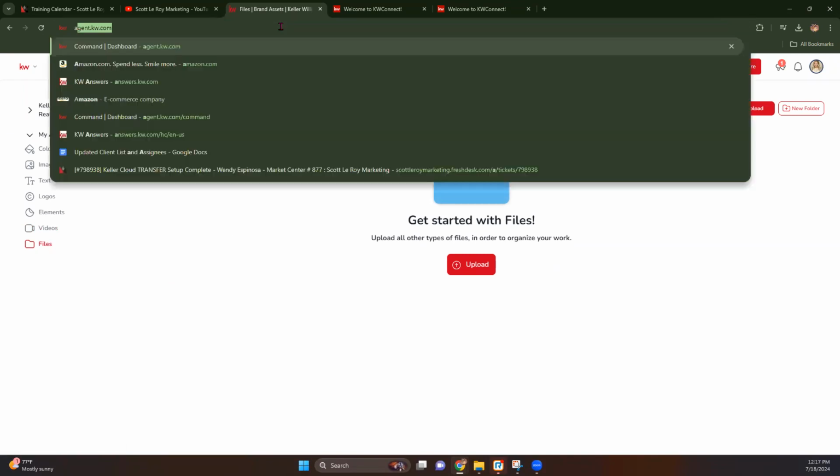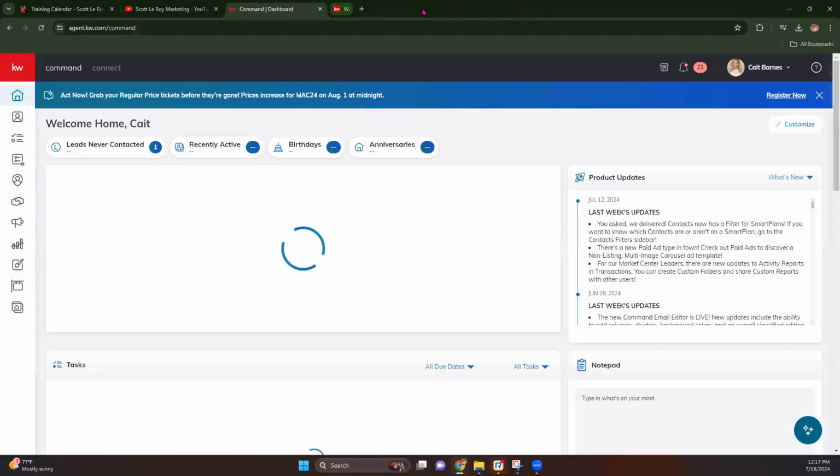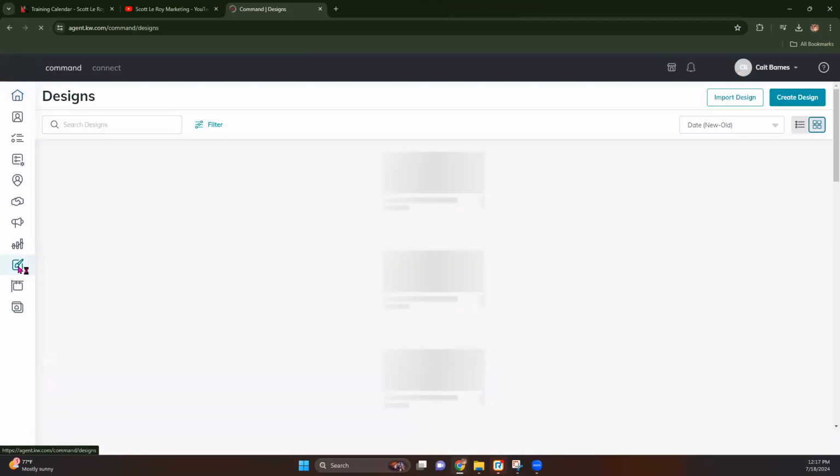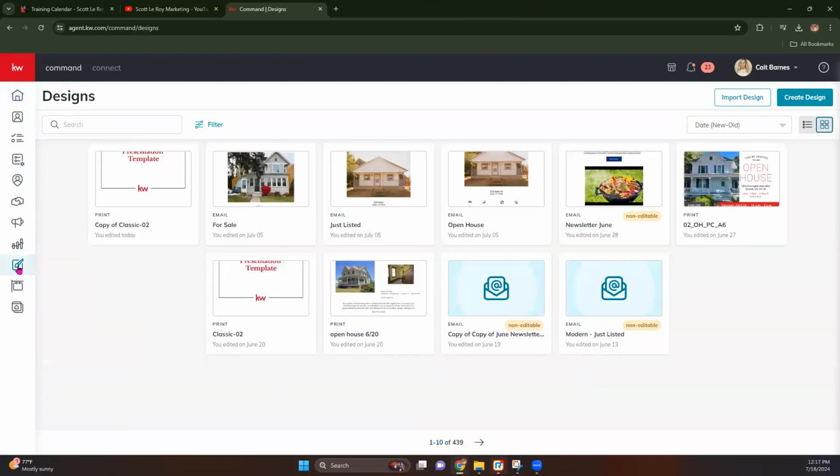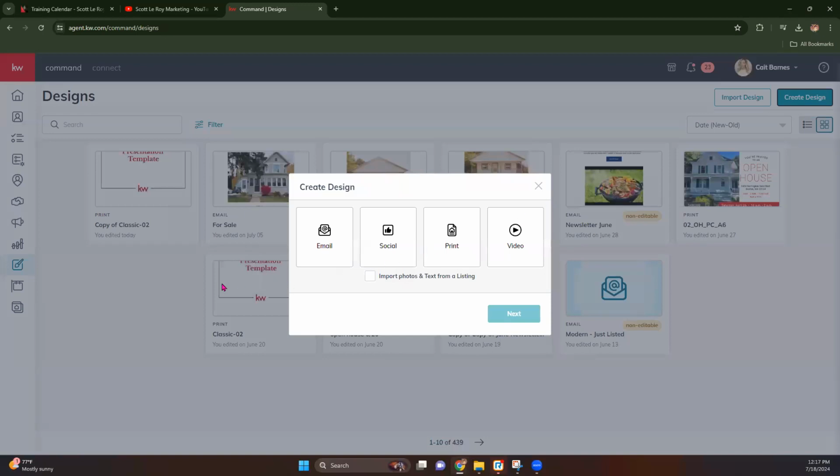So to go back, we're going to actually start creating a design now. So I'm going to go back to Command and back to Designs. Now you can create the design from within the import because it's going to take us in there anyway. But I'm also going to show you how you can create it right here. So we're doing print marketing today. So that is the one we want to select.